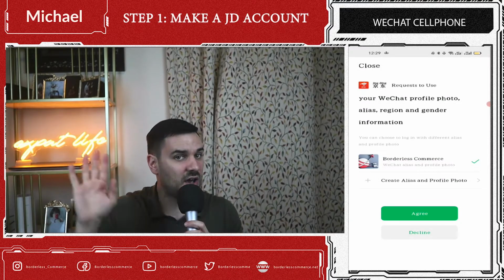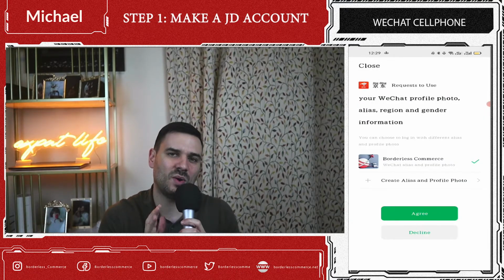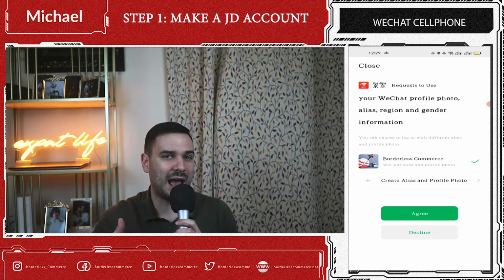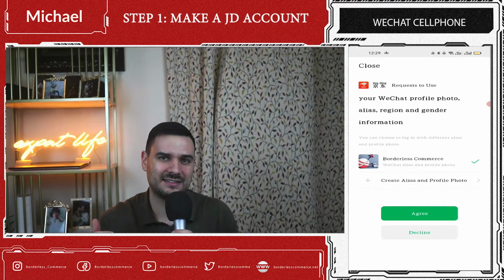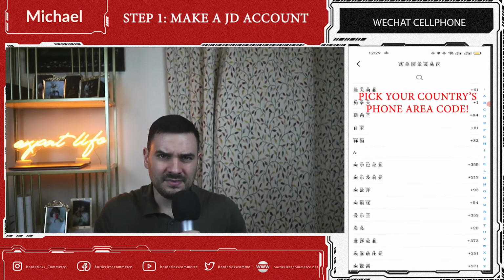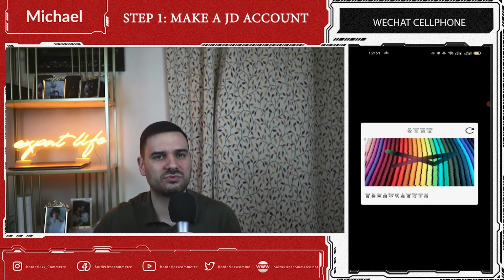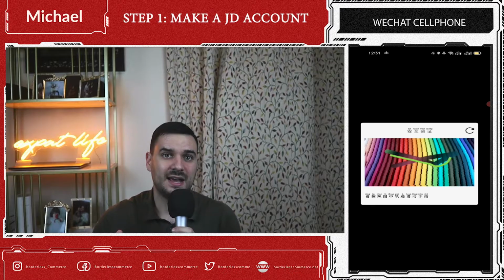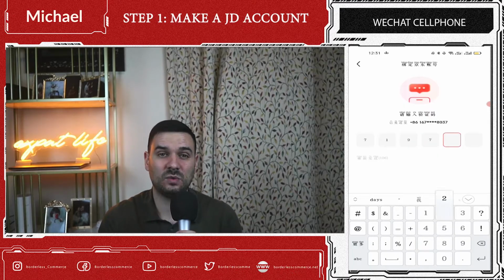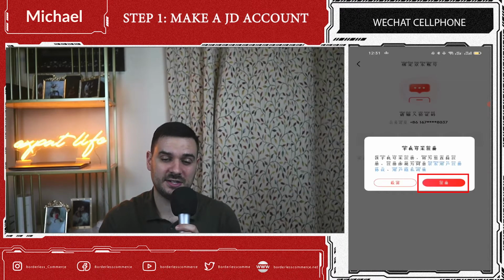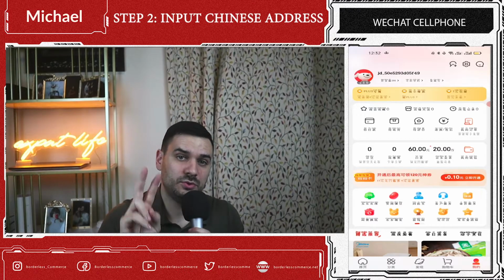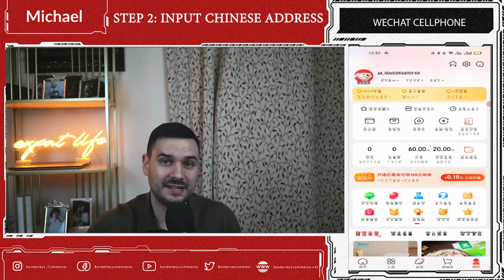Do not choose the other methods to log in because you don't want to be in a situation where you absolutely need a Chinese phone number and that gets complicated. After you agree to link your WeChat account, you will then go through the one-time password with your cell phone. And at this point, after you've conducted the one-time password and gone through the certification, now you're ready to go to step 2, which is putting in your Chinese address.